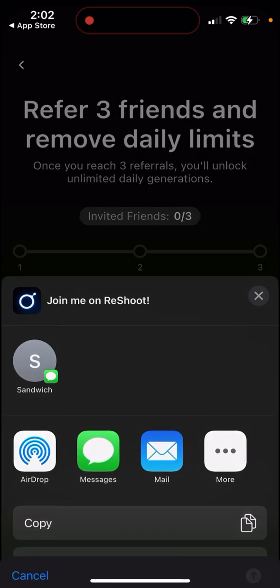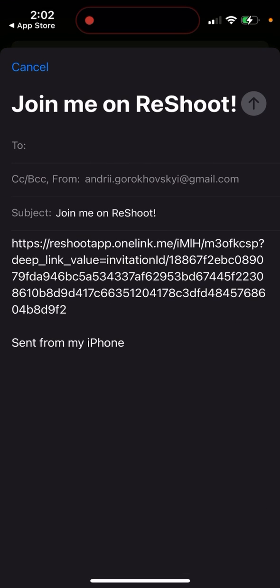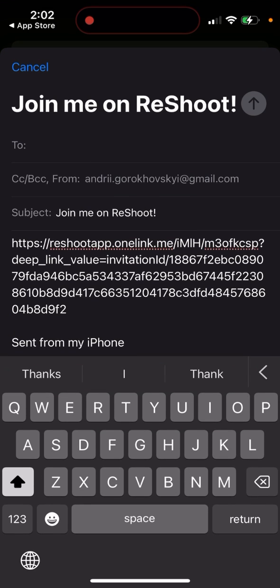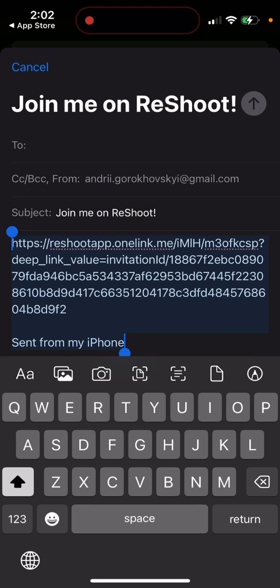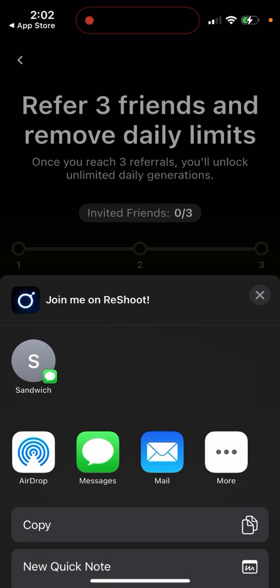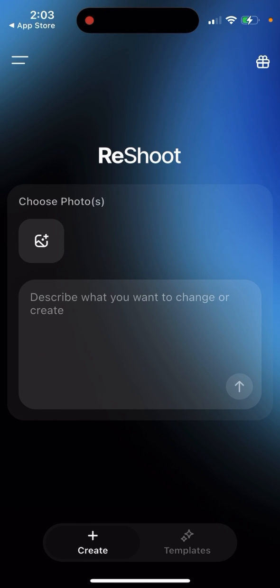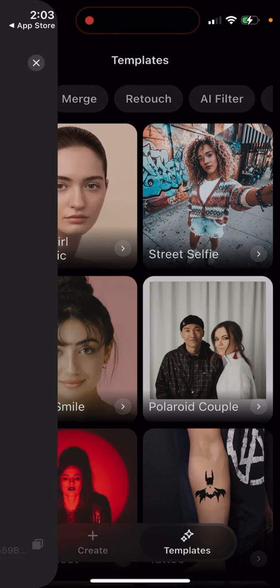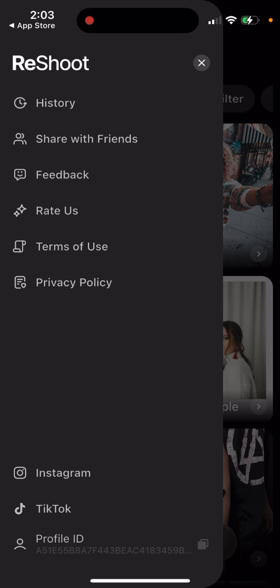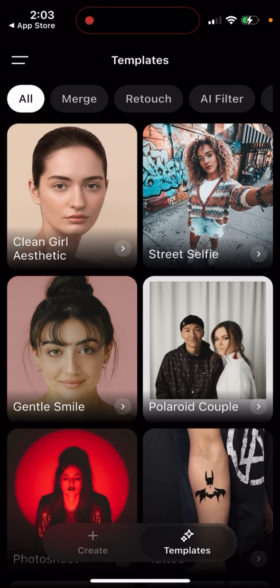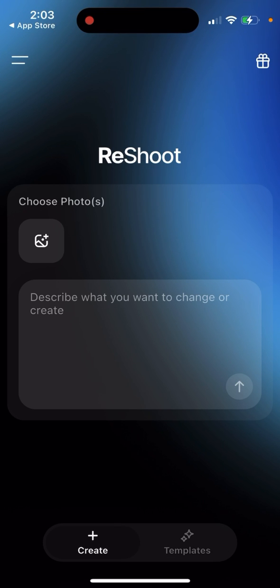So feel free to use it. So this is just the idea which you can just try in here. So yeah, that's kind of the app. And I used already one generation without the limit. I don't even see the button to upgrade in here. It seems that's it. So super easy.